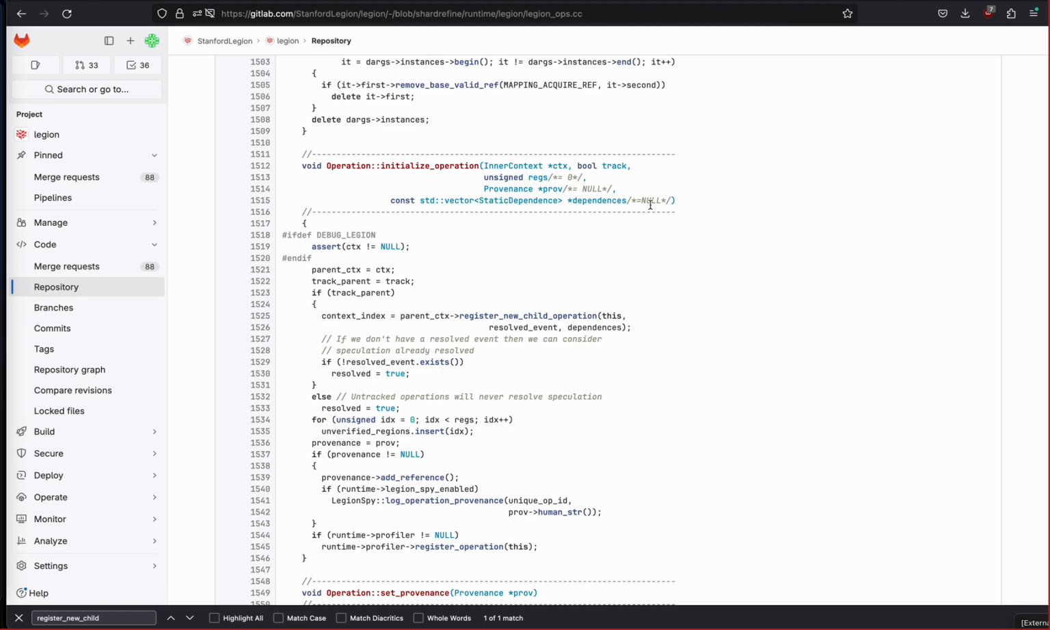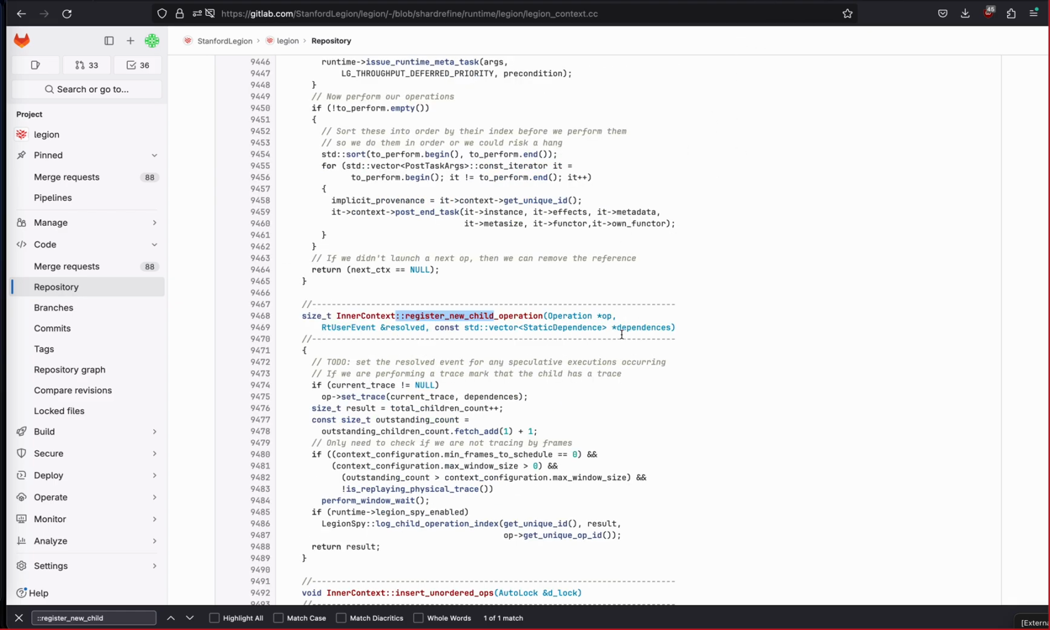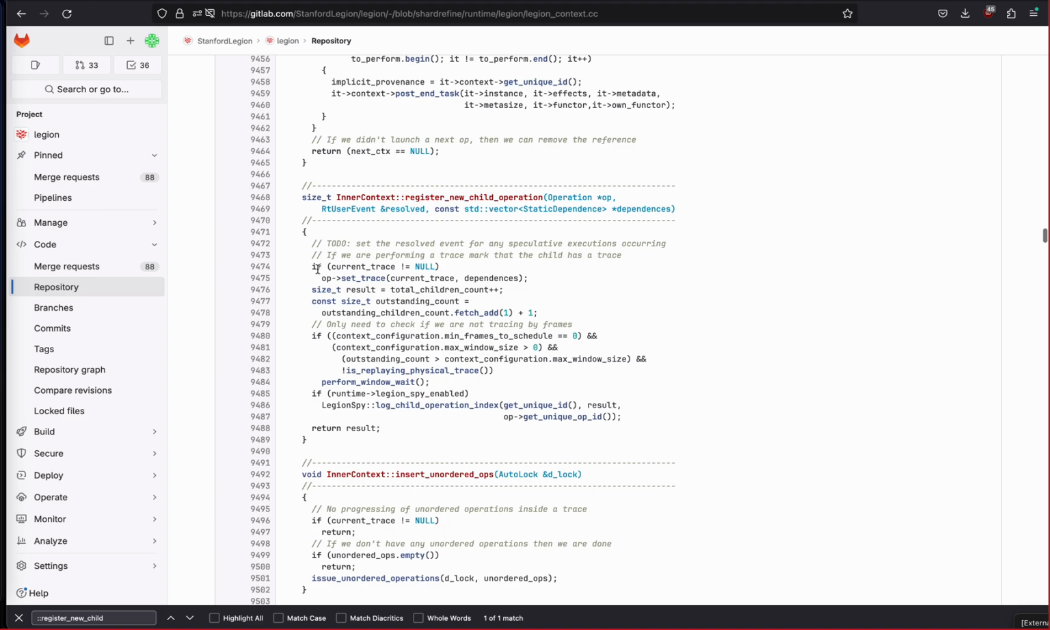We've looked at some of this code before, so this should be kind of a reminder to everybody. It calls this register new child operation on the context, and the first thing we do is we check to see if there's a trace. And if there's a trace, we tell this operation, hey, you're part of a trace. And so we sort of help fill that in. When you do this set trace operation here, if we're replaying this trace, it'll record any of these static mapping dependencies and stuff like that. We're actually not going to record or replay any mapping dependencies quite yet. We'll get to where that happens.